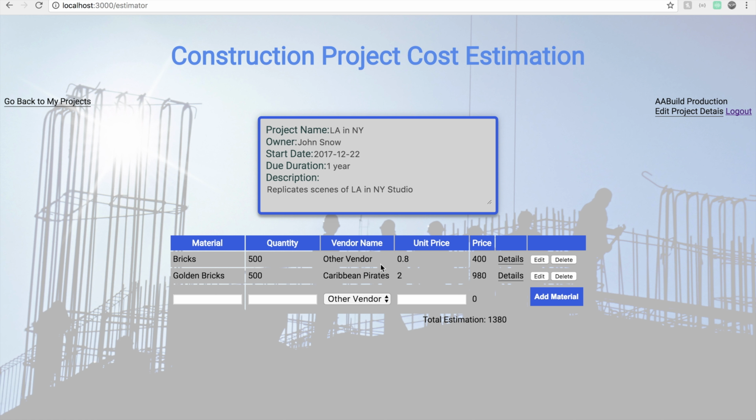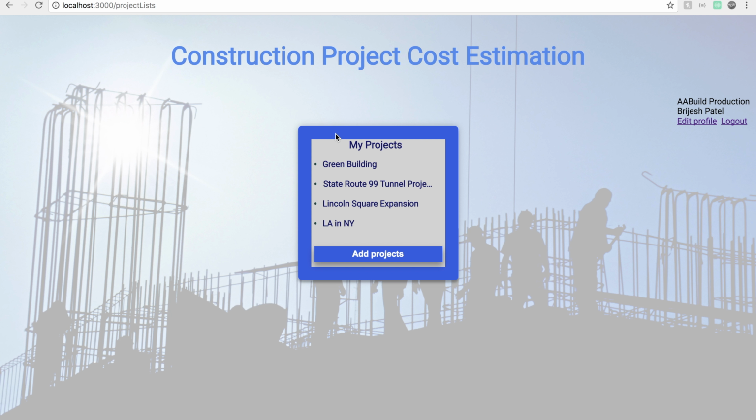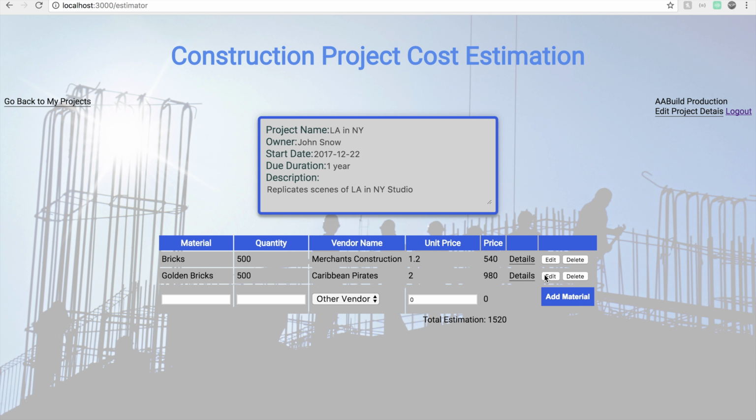So yeah, now my price has been updated to 400 and the total has been updated to 1380. In the same way, the user can go back to the projects list and edit profile, same as the vendor, and change password and personal details. And yeah, this is most of it. All the calls on this page, adding material, updating material, and deleting material, are done with Ajax using jQuery, so the page doesn't have to be refreshed every time. It's just one call and all the resources are the same.